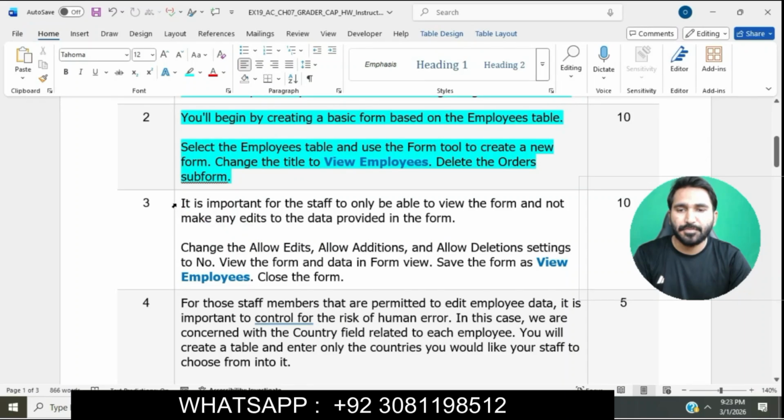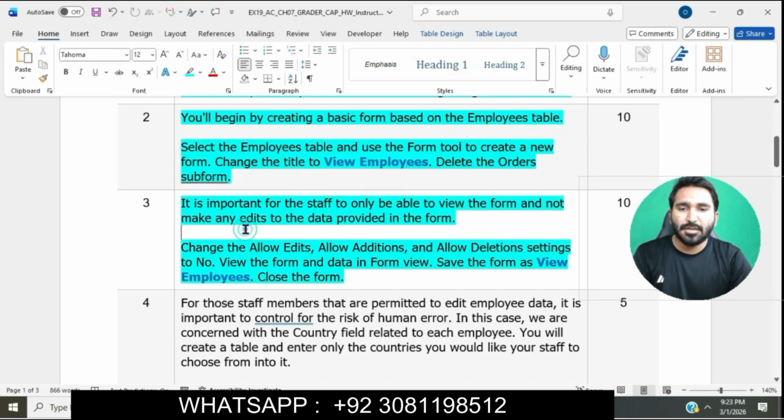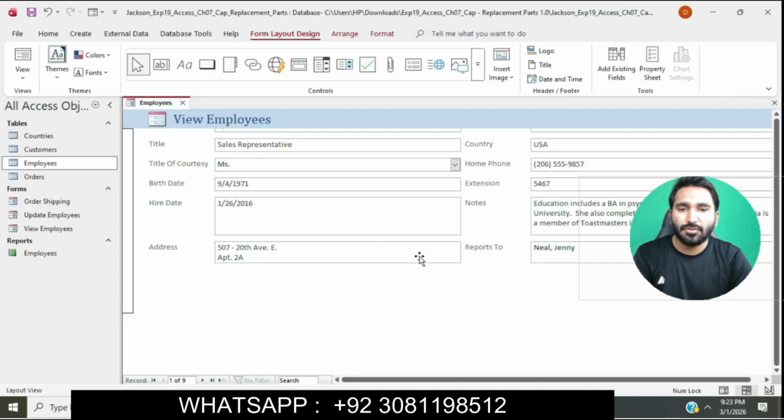Question number 3. In question number 3, it is important for the staff to only be able to view the form and not make any edits to the data provided in the forms. Change the Allow Edits, Allow Additions and Allow Deletions settings to No. View the form and data in Form view. Save the form as View Employees. Close the form. First, we will change the Allow Edits, Allow Additions and Allow Deletions settings to No.